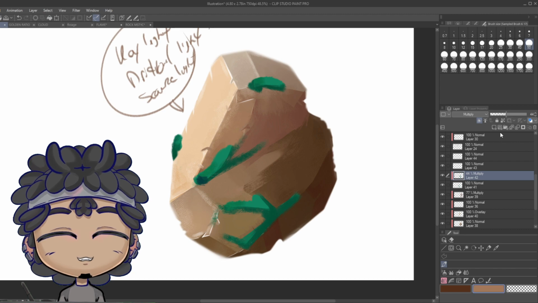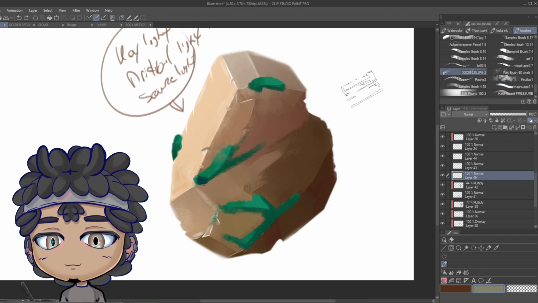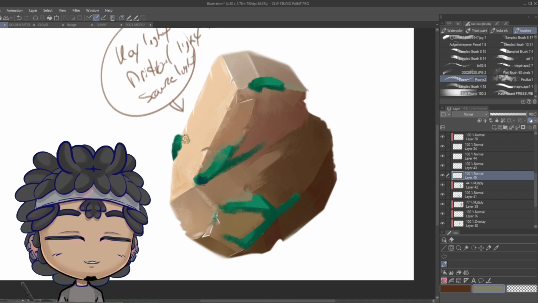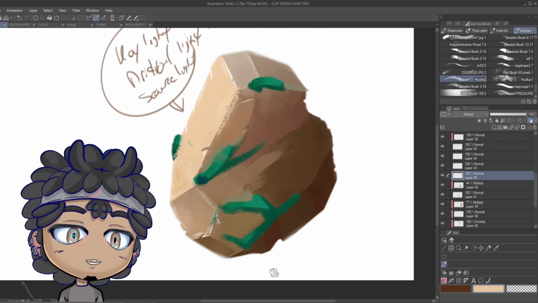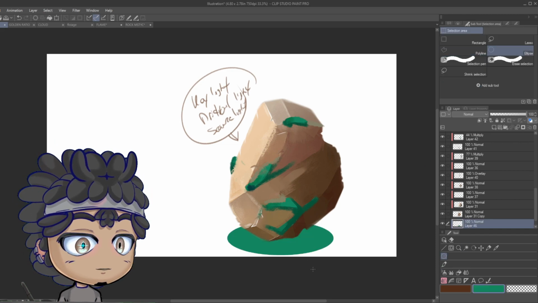I can't talk today. Light source. So with the light source, I make sure that the midtones are there, the light tones are there, and make sure that the direction is making sense. That is the most important part.